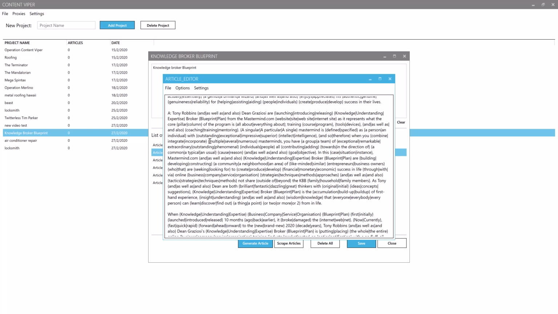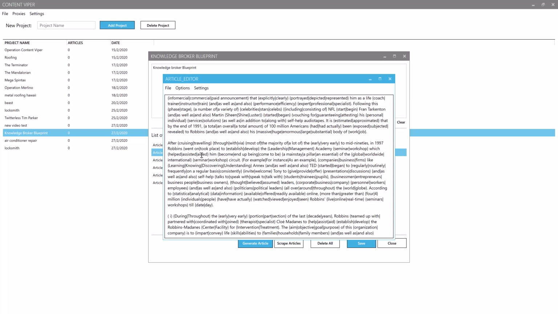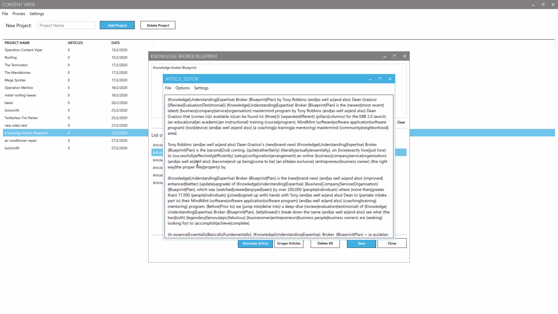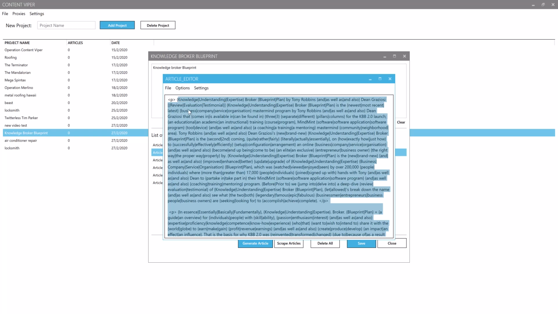There we go. Alright, there's our spin tax. It's even spun the titles and the subheadings and all that fun stuff. So we'll scroll back up to the very top, and the next thing we're going to do is click on add paragraphs. Okay, so now we've got paragraphs added in.